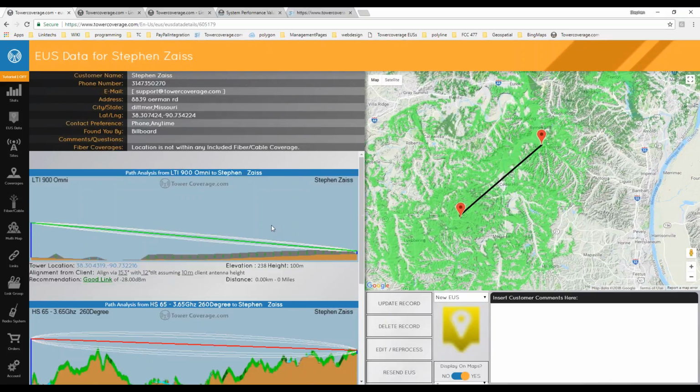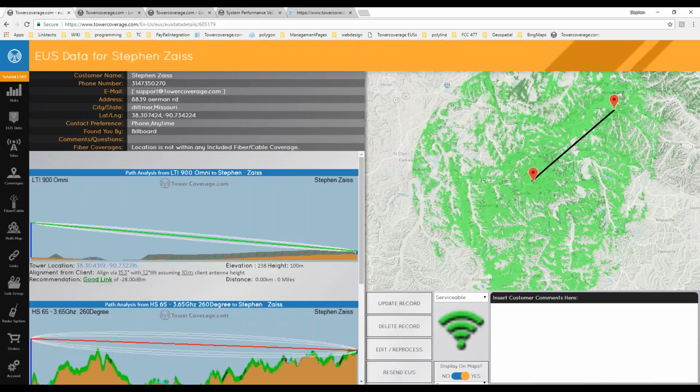As you can see, this one is the same thing that we saw when we did the path analysis, but it also tells us that the location was not included in any of the fibers. So we could mark this one as serviceable, and it automatically changes to a serviceable location. Now, whenever your install team or your installer manager comes into work and sees that somebody already looked at all the new EUS, all he has to do is look at your EUS data or your map and see if there are any serviceable ones. Your salespeople need to call them and schedule an install, or see if they want to get an install scheduled and set up.